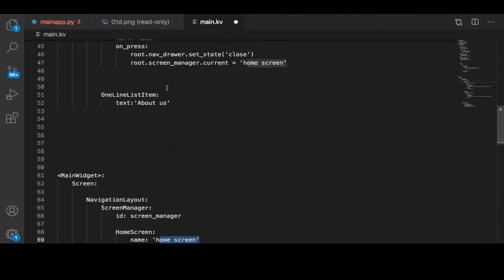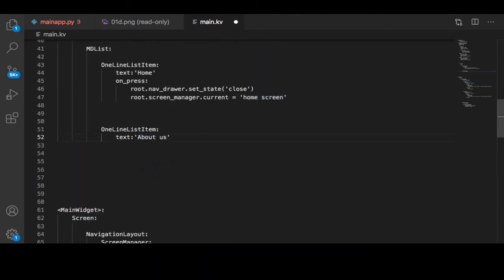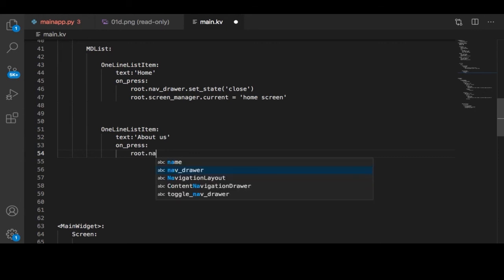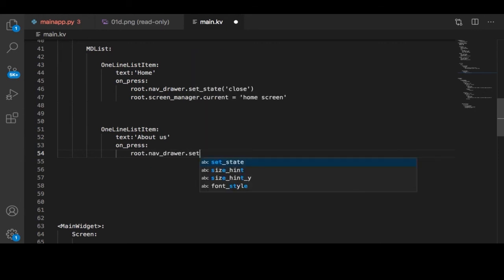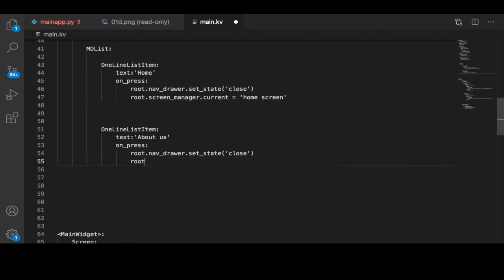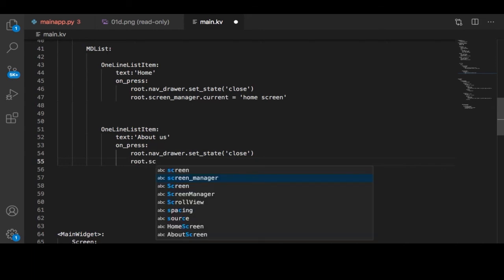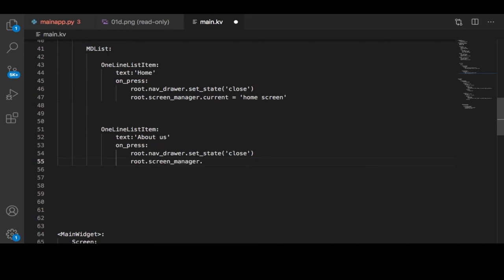Similarly, for the about us, we need to do the same. We need to say here on press, and on press we want to first say root, and then dot nav drawer, and then dot set state, and then close. We want to close the navigation drawer. Second, we want to say root dot screen manager dot current, and then it's going to be equal to the about page.